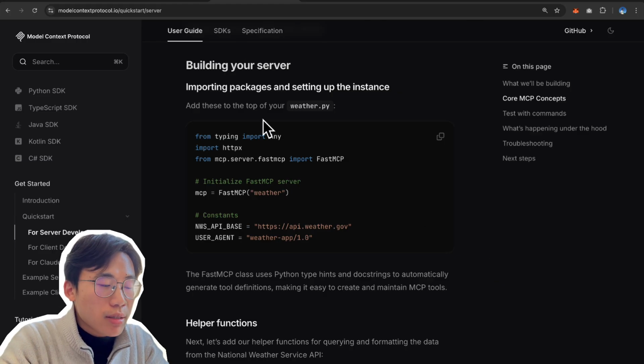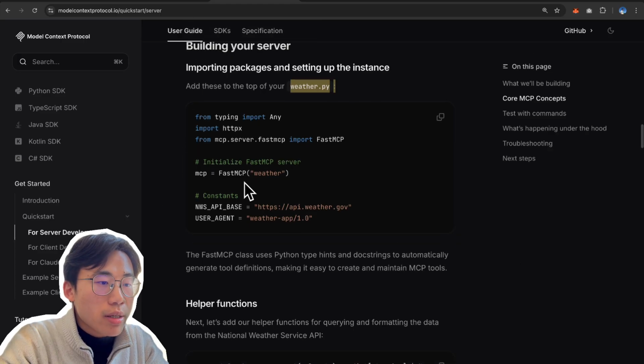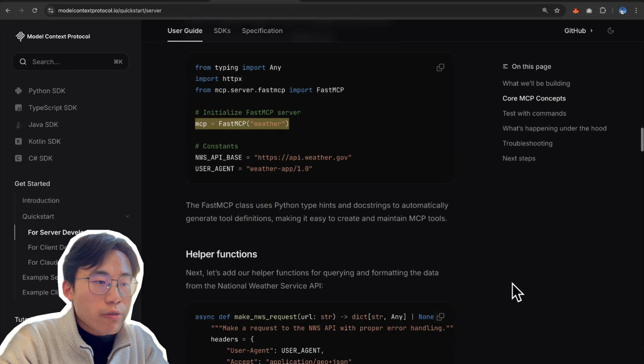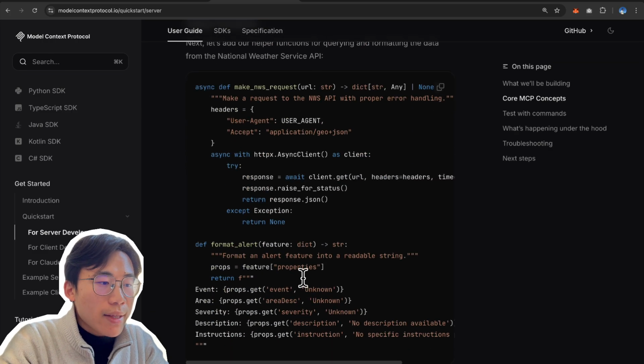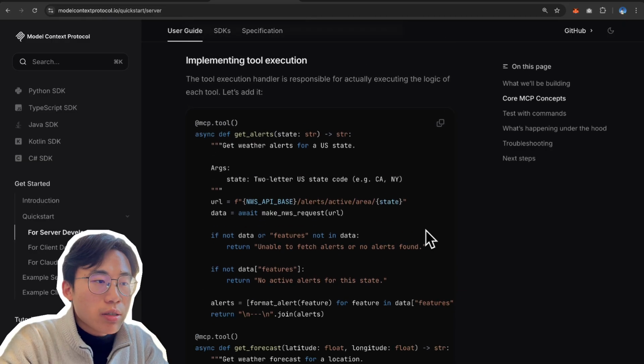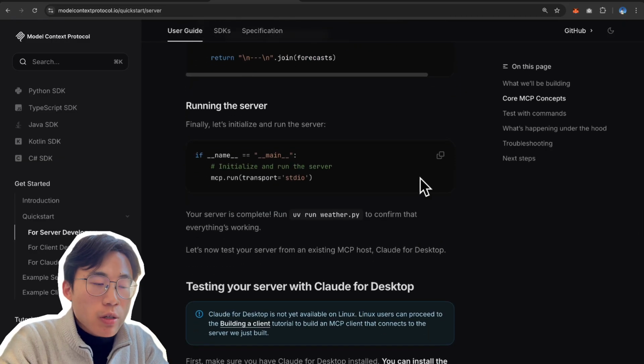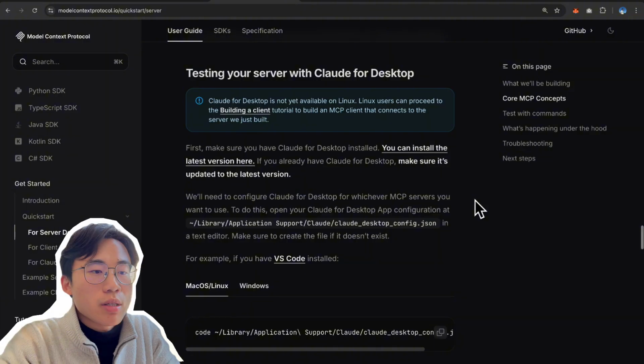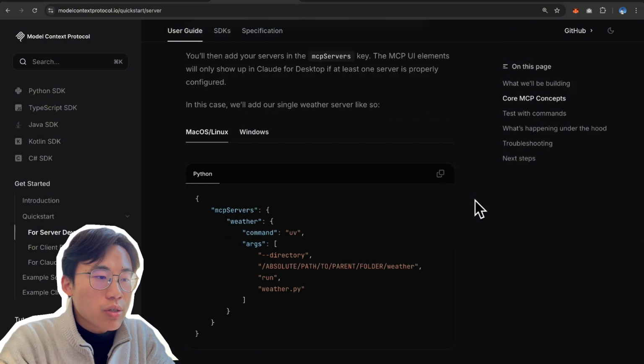After you set up things like the above, you can create this weather.py just like me earlier, and then just copy paste this code into it. Very similar logic. You set up this FastMCP server, and then you add these functions that are needed for the MCP tools, and then just define the decorator for the MCP tools. I literally just copy pasted all of these into the file weather.py, and then just run it.